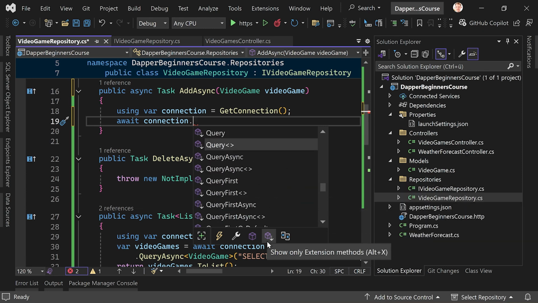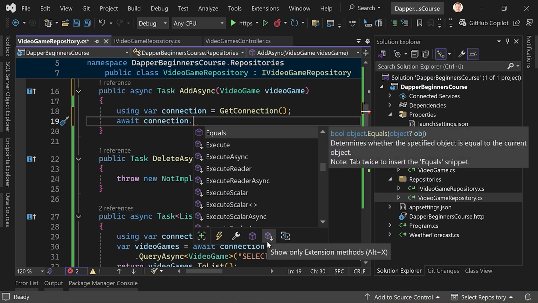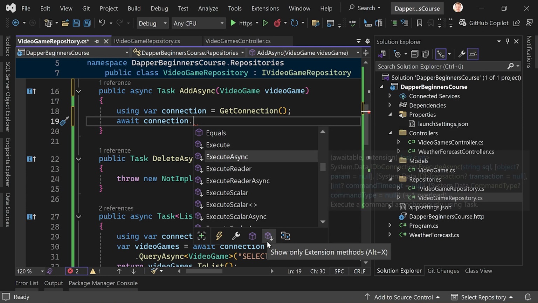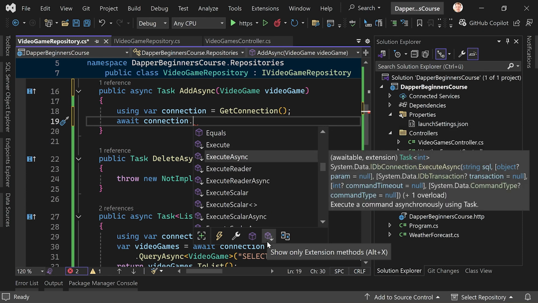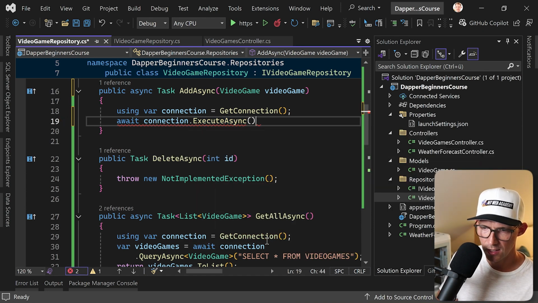So now, why am I doing this? I just wanted to show you these are the options that you have, but for the other CRUD operations now, add, update, and delete, what we actually use is always ExecuteAsync. All right. So here now we add our SQL statement.